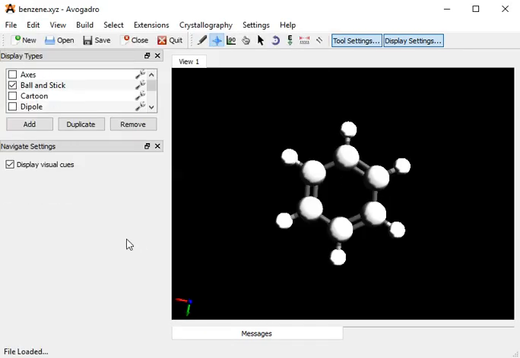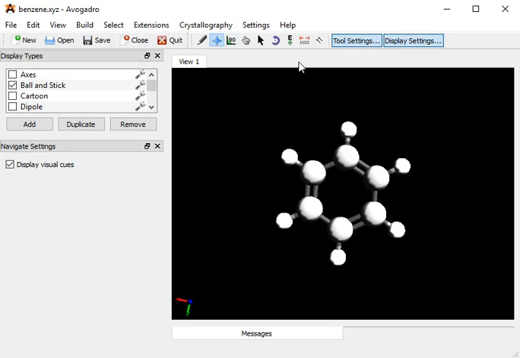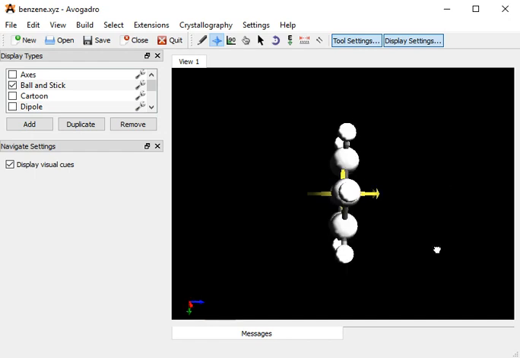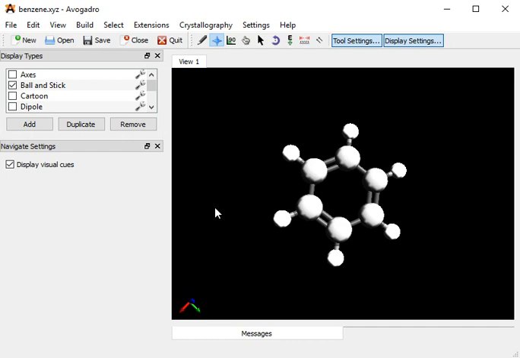There's benzene. Now, in the window, the two tools you're going to use is the navigation tool, which really allows you to manipulate the molecule in a variety of ways. And then we're going to use the measurement tool. The manipulation tool, if you left click and hold it and move your mouse, you can rotate the molecule around and see that benzene is perfectly flat, lies all in one plane, and is a very interesting molecule.